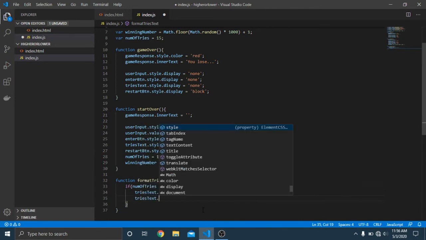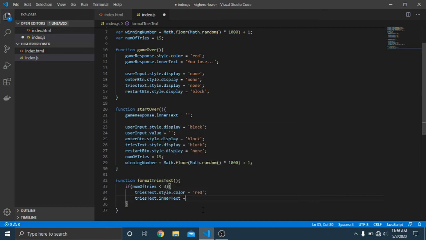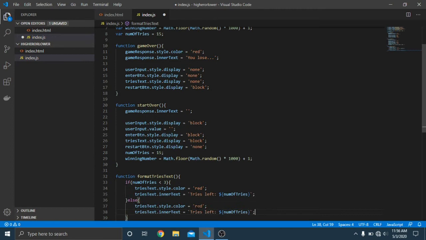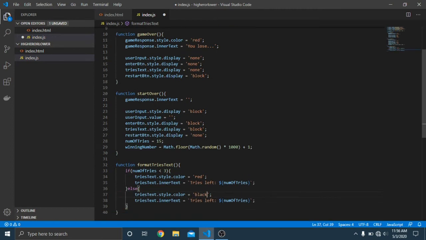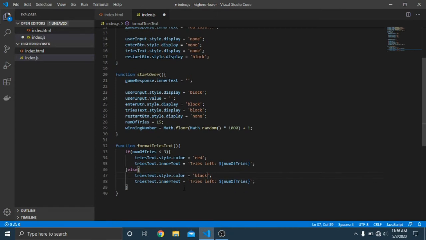And then we'll do tries text.innerText. We just want to set this to backticks for simpler literal syntax: Tries left colon $ curly brace num of tries. And then we basically want to do that for if it's not less than 3. So then we'll do else. We'll just set this back to the default of black, and then tries left colon num of tries again.